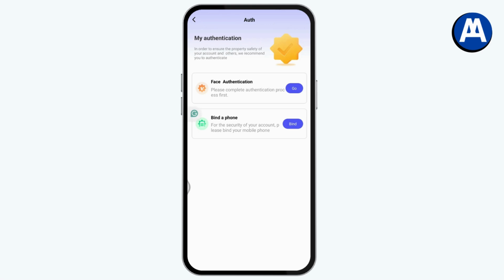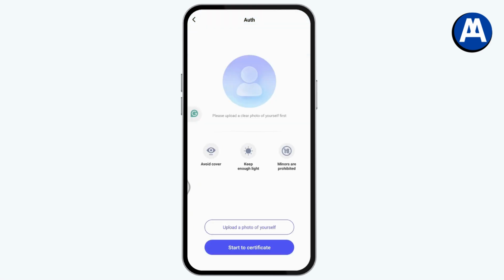So you can simply go with face authentication, tap on go, and you need to enter your photo, or you need to upload a photo of yourself. If your authentication has been failed, then it might be because you are a minor, or you are below the age of 18, or you don't have enough light, or you've covered your eye. So make sure that you have not covered your eye, and you need to keep enough lighting, and you should be above the age of 18. And then you need to upload a clear photo of yourself first, and then tap on start the certificate, and you'll be able to authenticate on your Poppo Live.